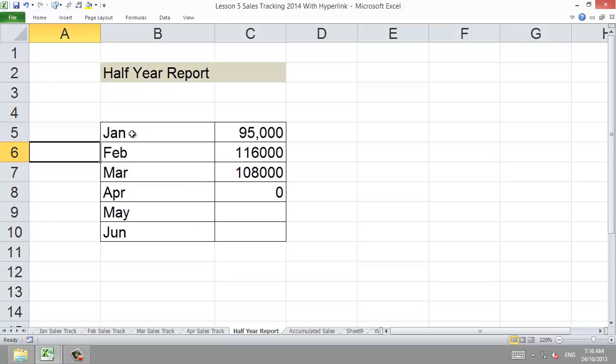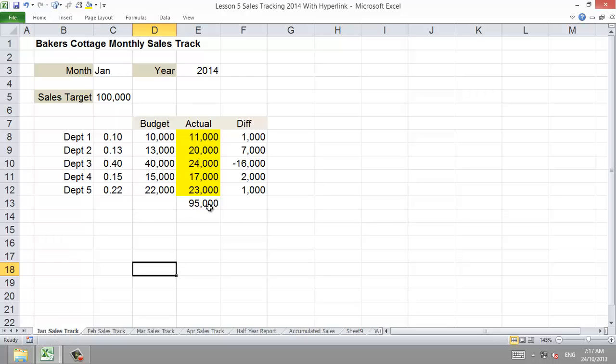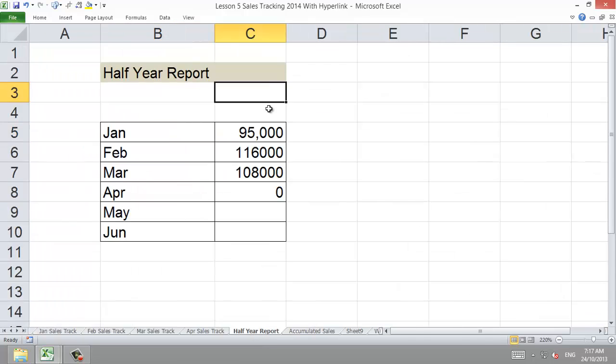Hi, good morning. Today we'll learn about relating certain information from another worksheet. For example, this January 95,000, you see 95,000? It's actually taking information from the January sales track. See right here, 95,000. So how can you do that? Show the information right here.